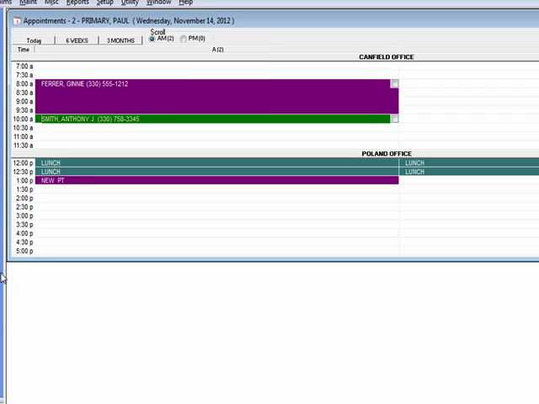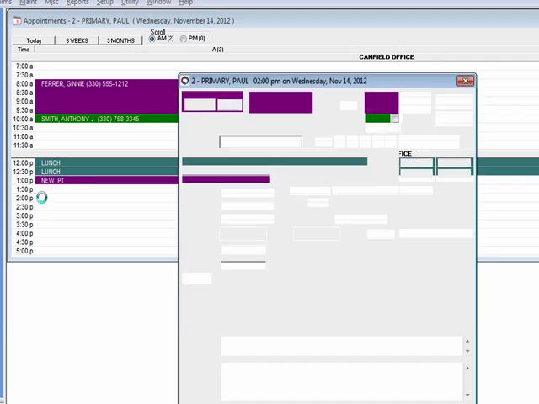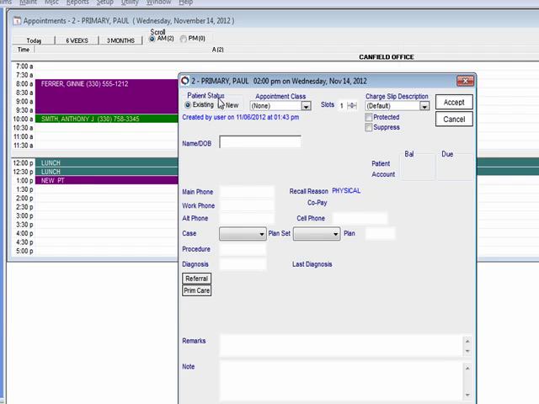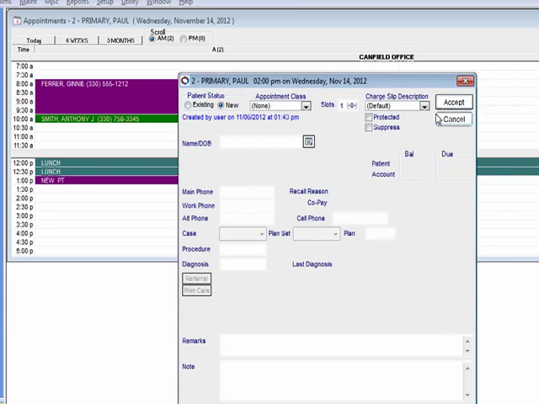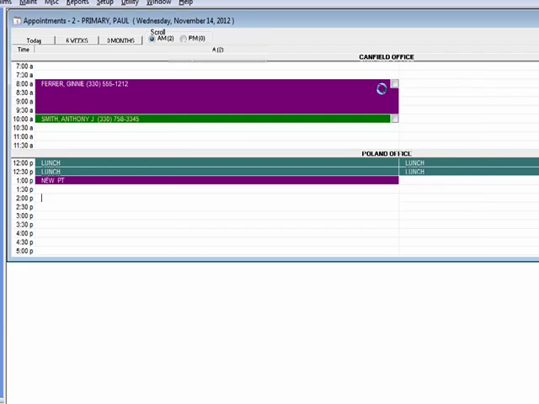So let's recap on scheduling an appointment. First, we pick the date and time. We'll just pretend like today, November 14th, is the day we want. We find the time slot and we double click on it. It opens up a new appointment window. We can either schedule an existing patient by searching the account number or name, or schedule a new patient by clicking on the registration icon. Once we've completed all the appointment details and hit the accept button, that's what populates the appointment on the schedule.